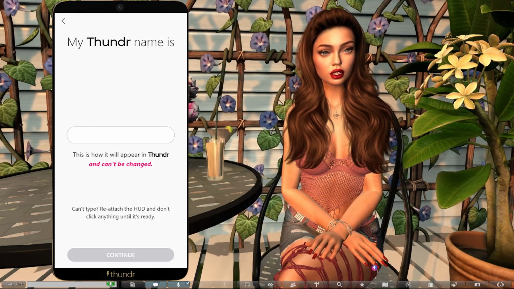The next step is to establish your Thundr name. As noted on the screen, you cannot change your Thundr name without deleting and starting over. I suggest that you choose a name that either indicates a bit about who you are or what you are looking for, or that you are willing to be called by people until they know your actual avatar name. This is one of the few pieces of information that anyone interested in you will have before they meet you.